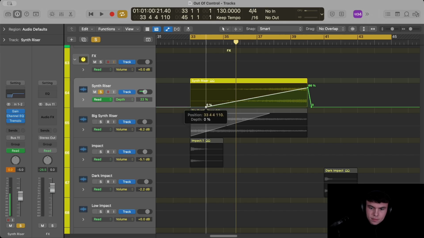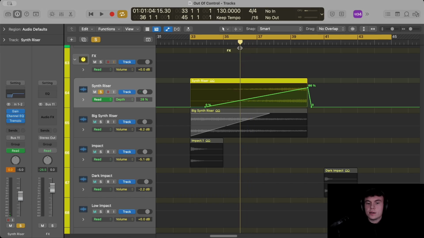So we've got it set at 0% at the start, and then it goes up to 86%. But obviously this is on a track-to-track basis, so you can decide what sounds good for your own track. So if we listen to this riser now by itself, with the depth being automated, you can see there'll be a lot more movement and it'll be a lot more interesting.